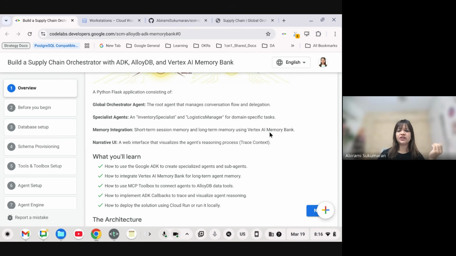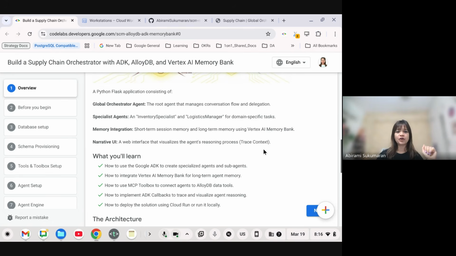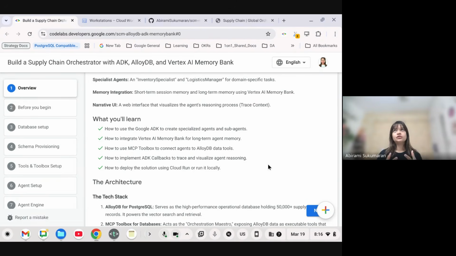And then we are going to have a very simple visualization or web interface for it. I didn't put too much thought into the web interface itself.